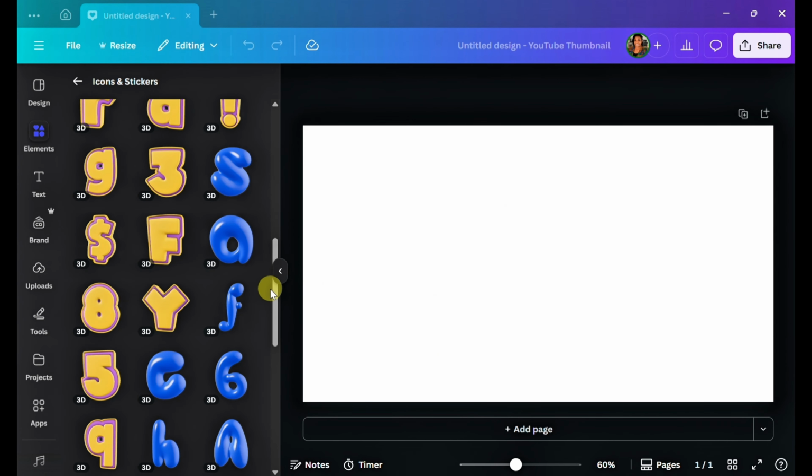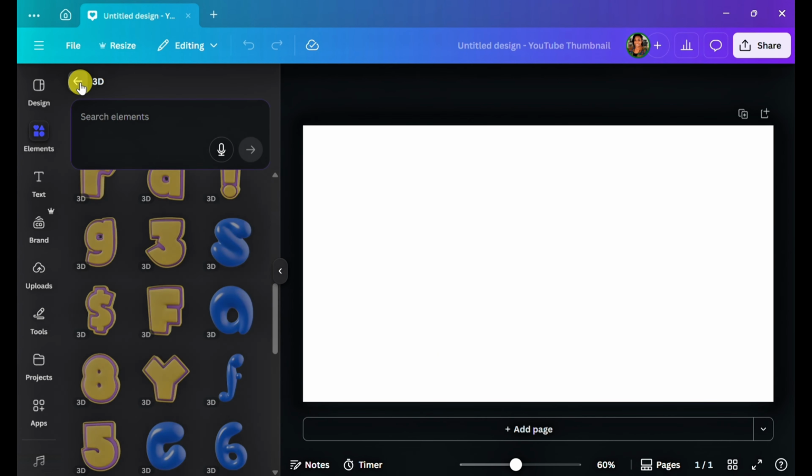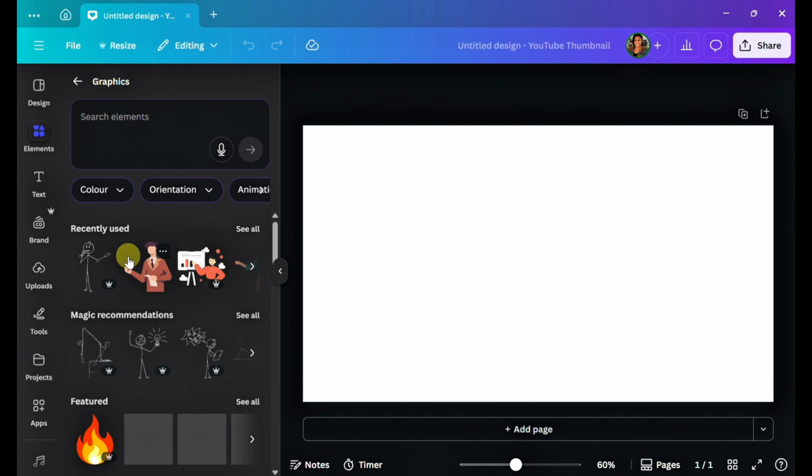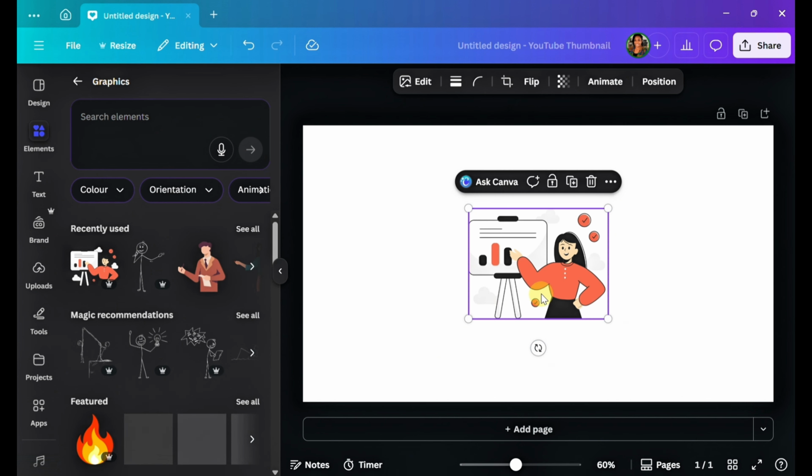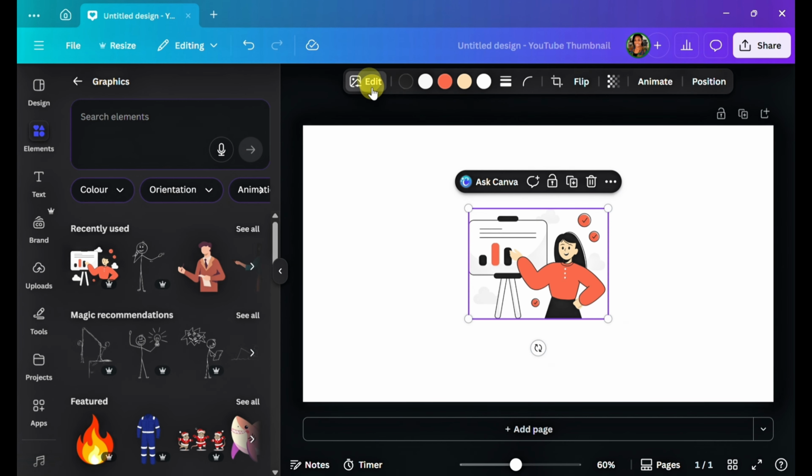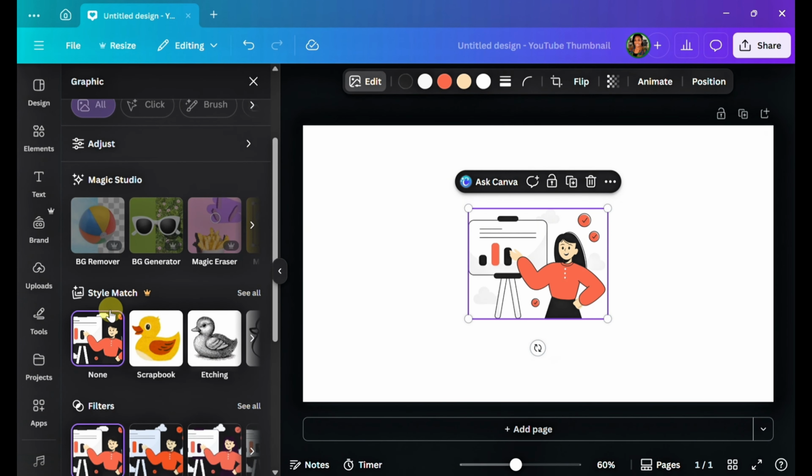But if you don't see what you're looking for, you can go over to graphics and search the element it is you're looking for. I'm just going to quickly click from my recent design. If this is the element I want to use, I want it to be in 3D. I'm going to click on edit here and come over here where you see style match.